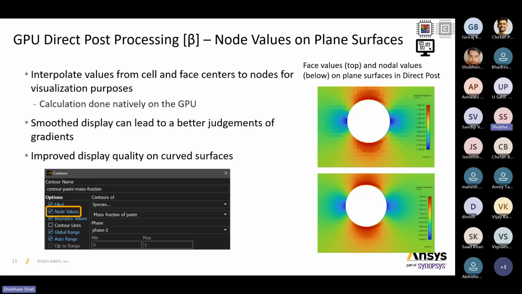Then coming towards the GPU direct post processing. So this is still in the beta mode. That is a beta feature, and maybe a stable release will be there in the next version. So now we can plot the node values on the plane surface. So if you see on the right hand side, earlier, on the circular places, this is how the velocity contours might look. But when the node values have been enabled, you can see how precisely the contours have been plotted. So for this improved display, in the contours option, there is an option called node values that we need to enable. And from there, we can see the precise and smooth contour.